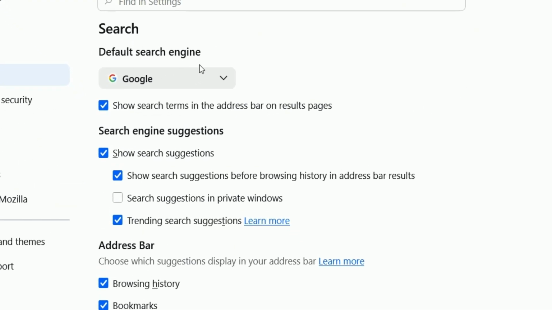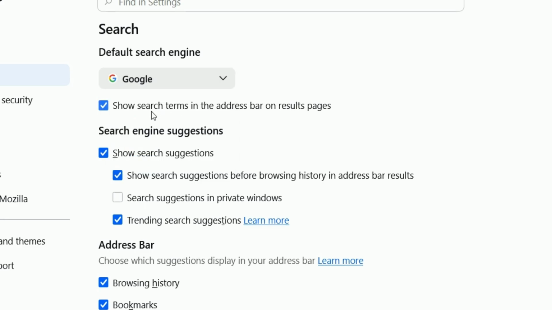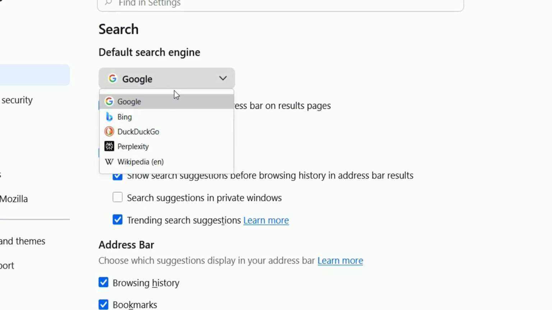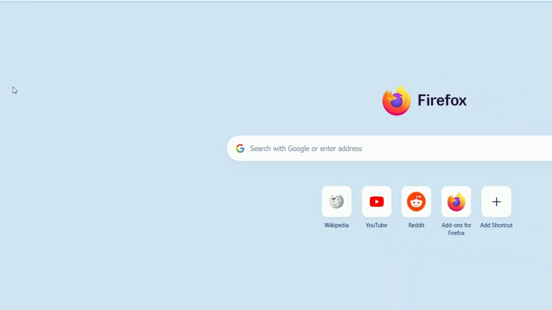At the top, you'll see the default search engine option. Click the drop-down menu. You can now choose the search engine you want Firefox to use by default. For example, if you want Google Search, simply select Google from the list. The change happens instantly. Now, whenever you search from the Firefox address bar or search bar, Firefox will use your selected search engine automatically. Once you're done, simply close the Settings tab.